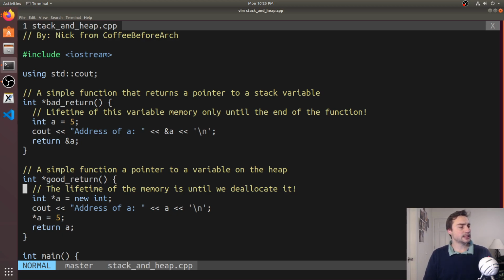So when we do something like this return here, where we're returning the address of this temporary variable, this address doesn't really mean anything outside of this function. If we try to access this integer, or this piece of memory where this integer is stored, outside of this function, usually it's going to crash our program.